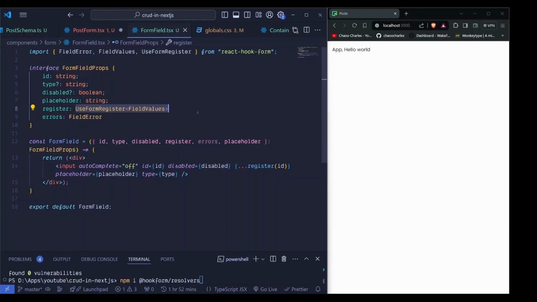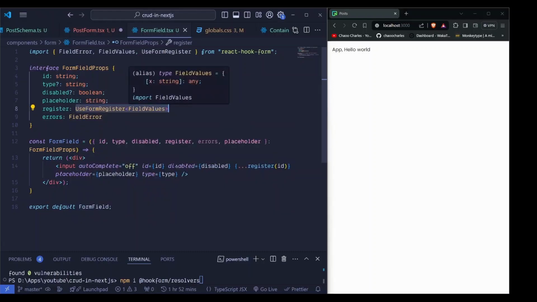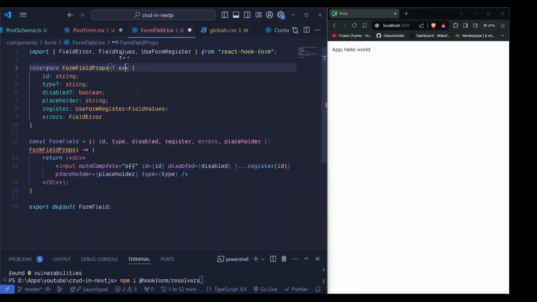But what if we had something like a login schema where we have email and password? That means that our input field will no longer be reusable in such a case. So that is why we will not define a specific type, but we will make it more flexible by using a generic. And this is how we will do it. Right here, we will pass a generic, T extends our field values. And once we do that, we'll just pass this T right here.